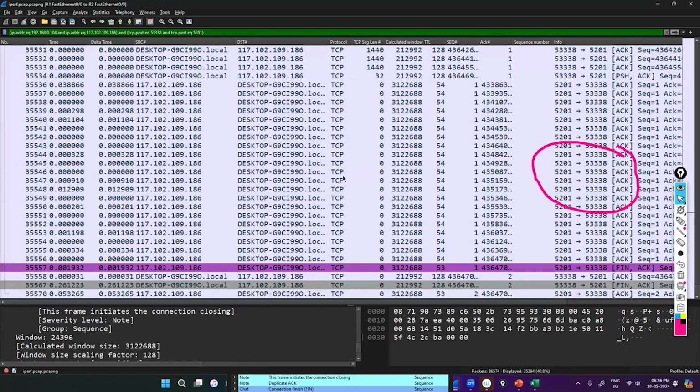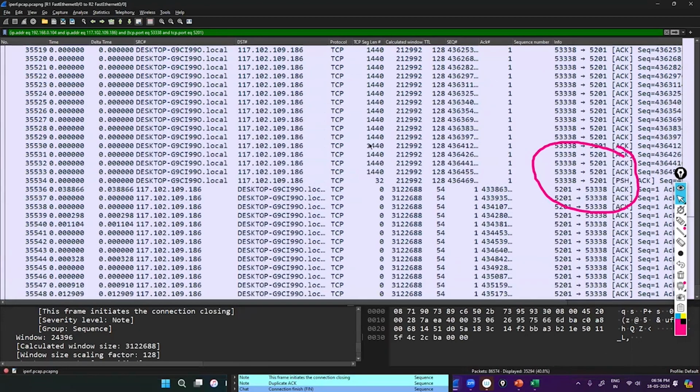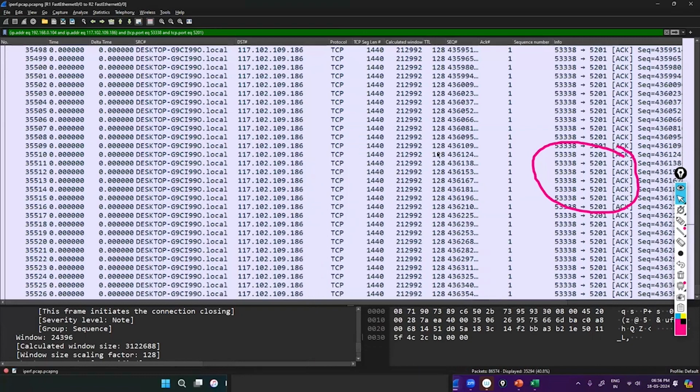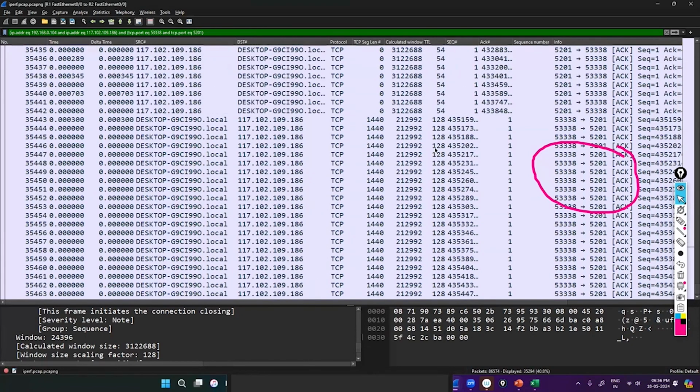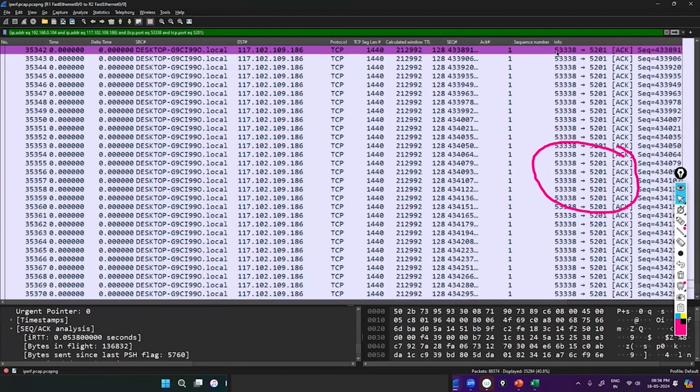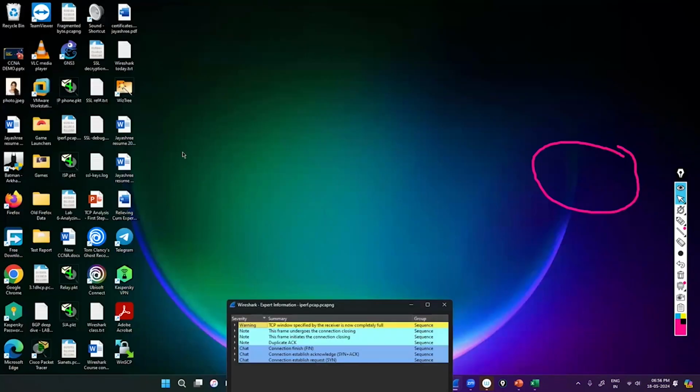Let's try for any reset packets here. Right now I can't see any reset, but maybe in a firewall rule, for example, if I'm trying to establish a connection over 5201 here, this is my source, 5338, and it is trying to establish a connection on port 5201. And if this port is closed, I should apparently see a TCP reset here. Let me check. I think I don't have a TCP reset.